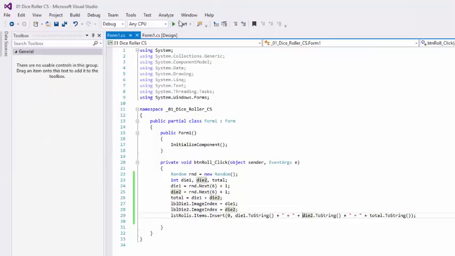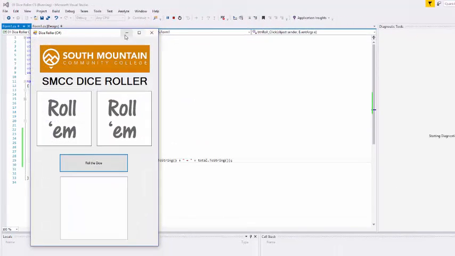I'm going to Save All, and then I'm going to click Start up here on the top. This is going to compile our project into an executable. The IDE will gray out. It'll bring up the window of our solution, and we can test it. So here then is my project.